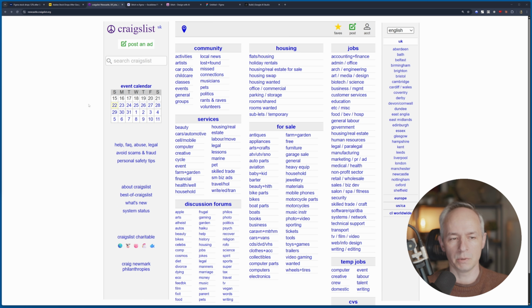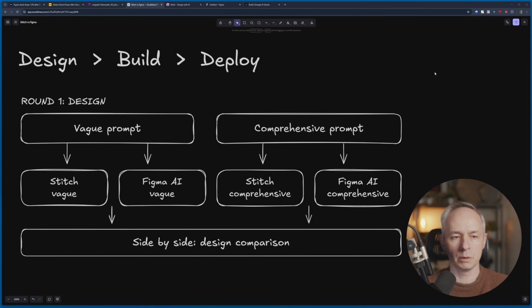I think this could be a fun project. This website has not been redesigned in 30 years as far as I know, so there's quite a bit of complexity here. So what we will do today is we will design using Stitch and using Figma. Then we will build the application from those designs and try and deploy that as well.